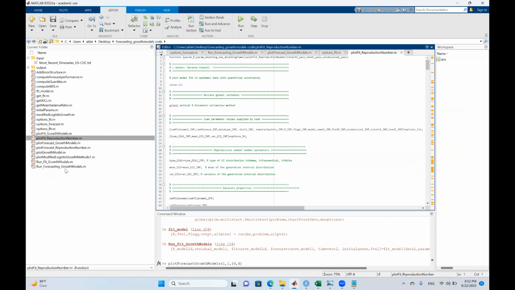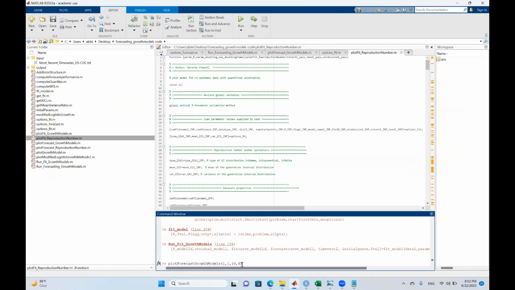So the function call here would be plot forecast. I'm sorry, wrong file. Plot fit reproduction number. And then this takes in the parameters of our rolling window analysis. So our T start of one, T end of one. And as you can recall earlier when we were fitting the model, we fit to all 32 weeks of data. So we're going to go back to having a window size of 32.